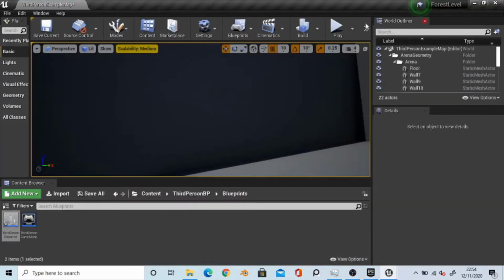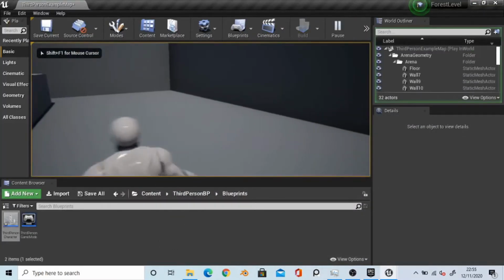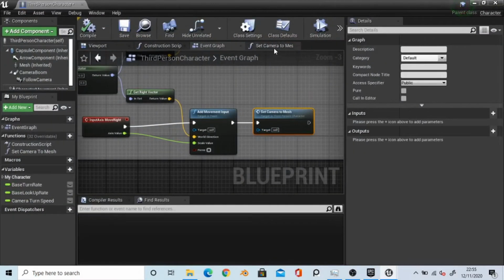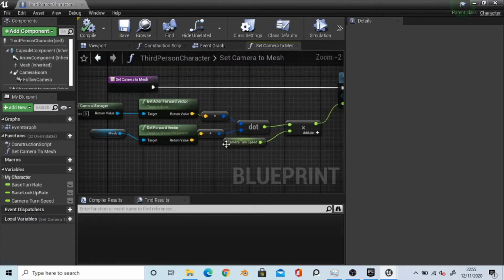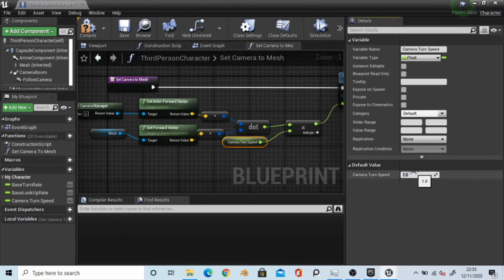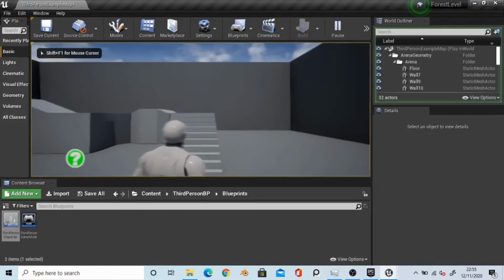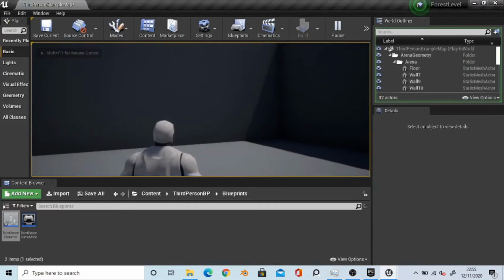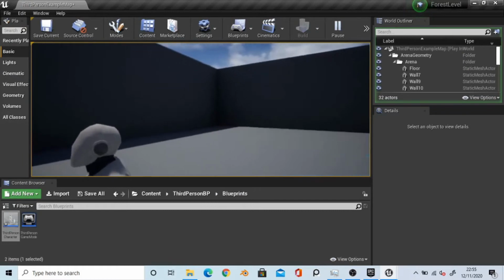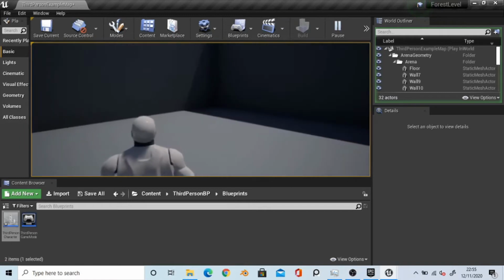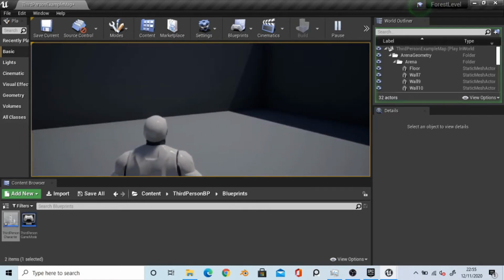So we compile it and go back. Set camera to mesh. It did. Oh, it didn't default to 1. Okay. So if I turn it and it brings it back, I can control the mouse and bring it around the character, but it defaults back to that position. You can have it so that when you're moving the mouse, it stops it from turning, but that's complicating things a lot more than it needs to be.